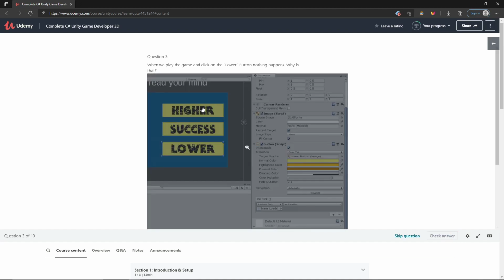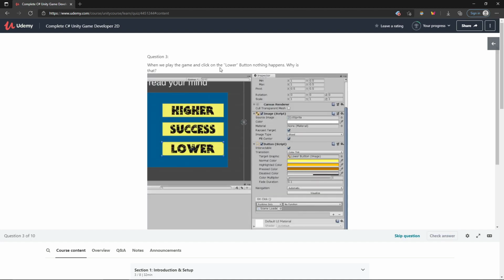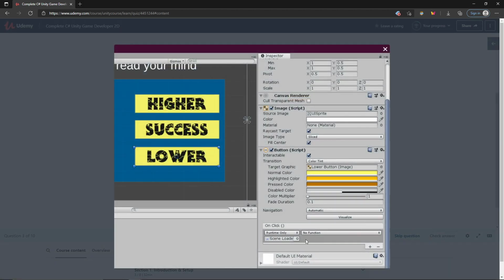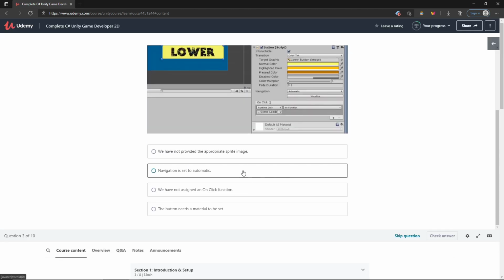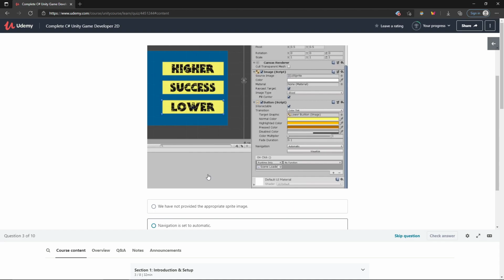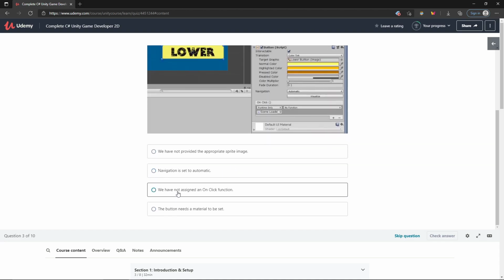I don't know. When we play the game and click the lower button, nothing happens. Why is that? Let's see, because no function is applied on the on-click method. We have not provided the appropriate sprite image. No. Navigation is set to automatic. I don't even know what that means. We have not assigned. Yes, the button needs a material. Oh.